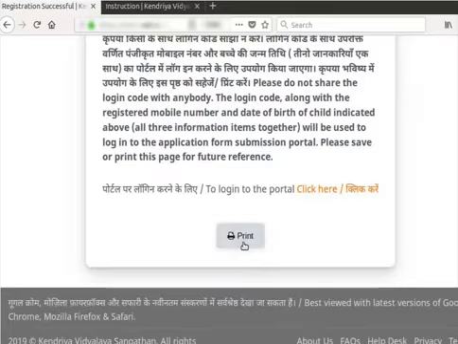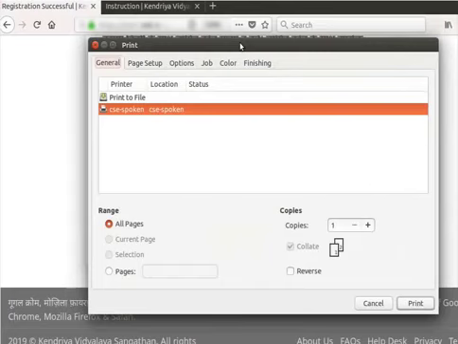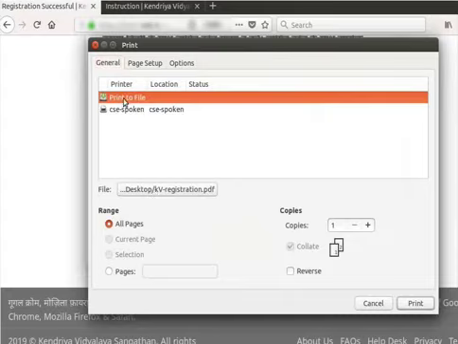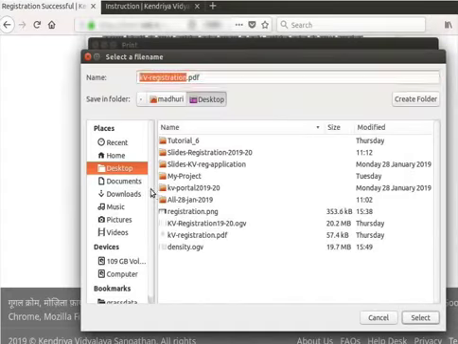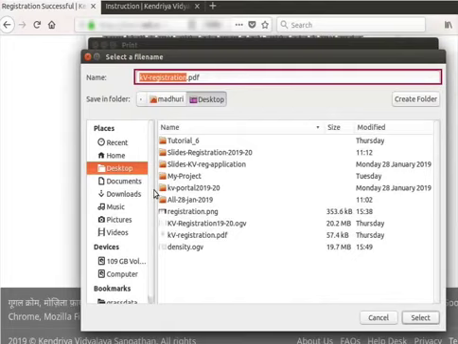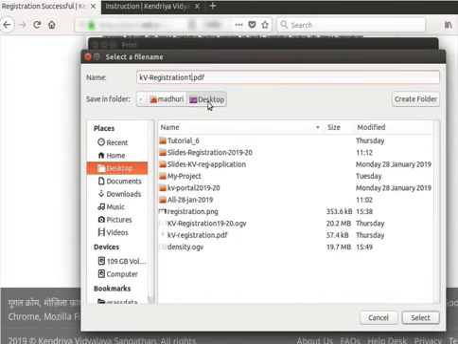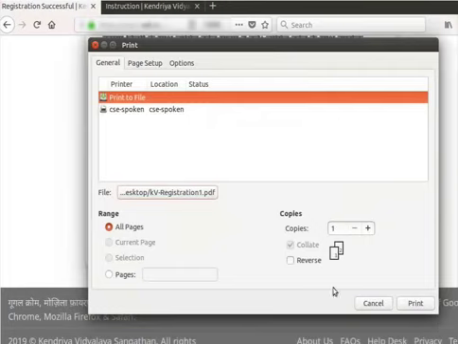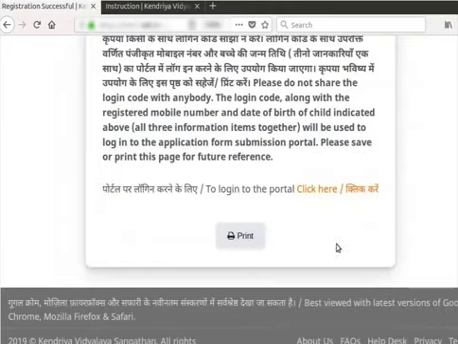To save and print this page, click on Print button at the bottom of the page. Print dialog box opens. To save this page, click on Print to File option. Click on File button. In the dialog box, in the name field, type the name of your choice. Save at a convenient location on your system. Click on Select button to save the page. To print the page, click on Print button at the bottom right corner. We have now completed the first step of registration.